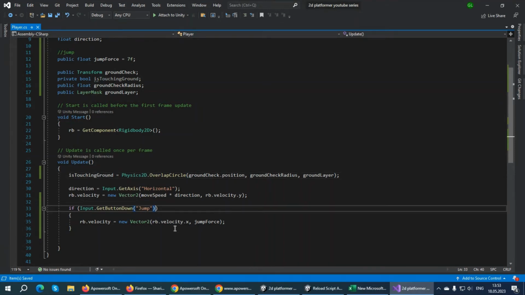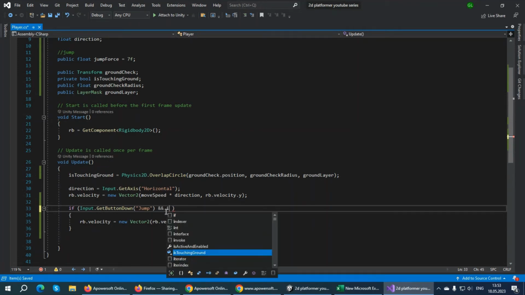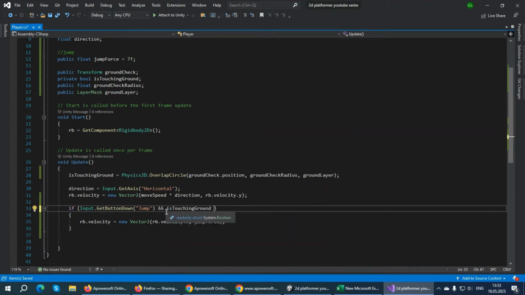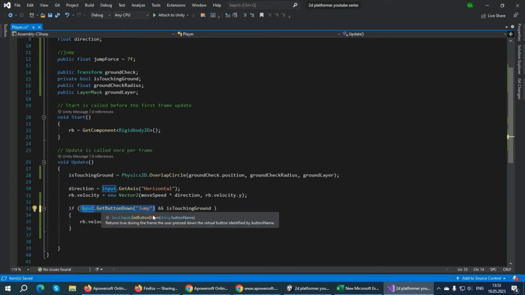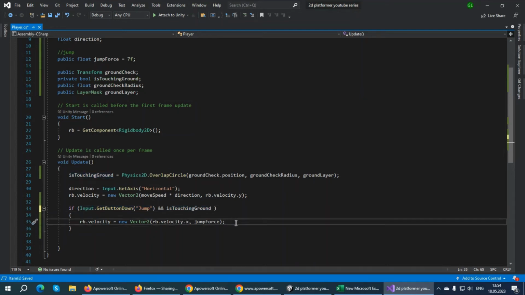Only thing that is left is to go here and say and. This is, by the way, the and sign, if you don't know, is touching ground. We just added one condition. So it means this logic will only work when both of these conditions are met, and they should be true. So it means that when we will be on the ground and when we touch this jump key, we will obviously jump. But when we will be in the air, no matter if we are touching this jump key or not, we won't be able to jump because this condition will be false. I hope it makes sense.